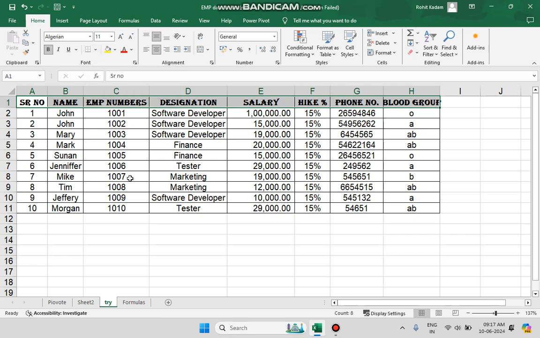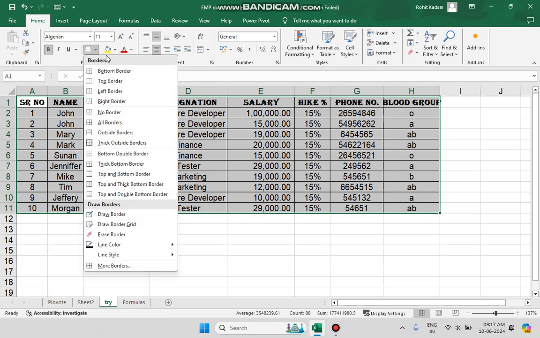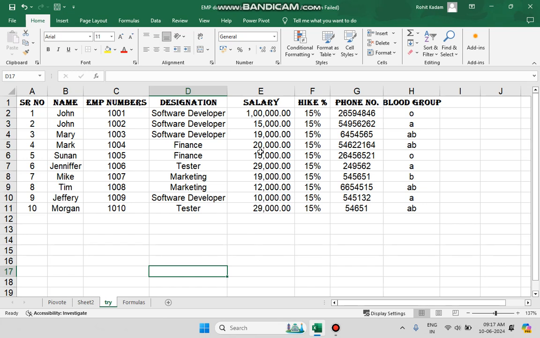Now, previously I already applied borders to this table, right? Suppose I want to remove them and then apply them again. How can we do that? Go over here. This is called border. See, bottom border, you can apply anything. There is one arrow over here. Click, and you can see all borders. If I want any kind of border, everything inside of that. Suppose I don't want any border. See, there is the option no border. Click over here, and whatever border I gave previously has been removed.